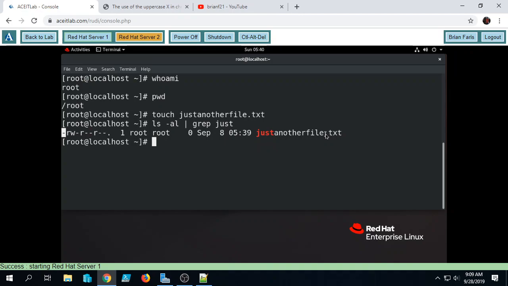I created a blank file, and then I looked at the file in long format to see all the permissions.